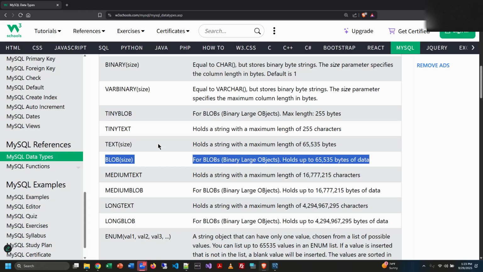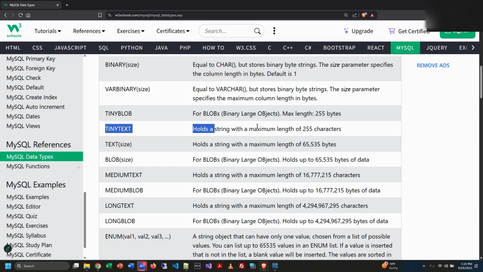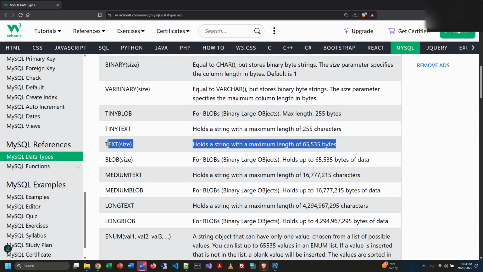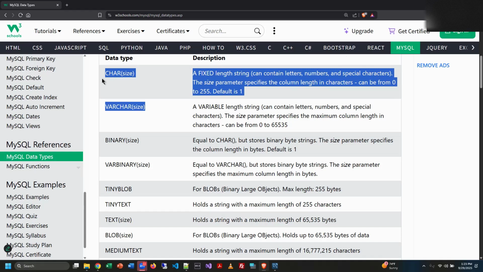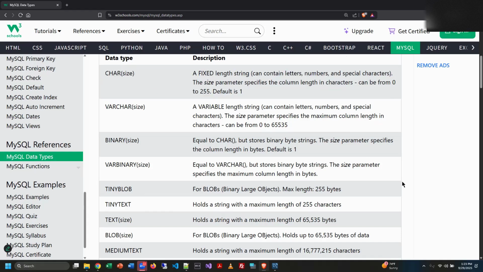But you notice a lot of these are variations on each other. Like tiny text is really like character. Text is really like varchar, right? And I consider these kind of antiquated in their approach. So generally speaking, you're going to be using these top 2 almost all the time when you do text.